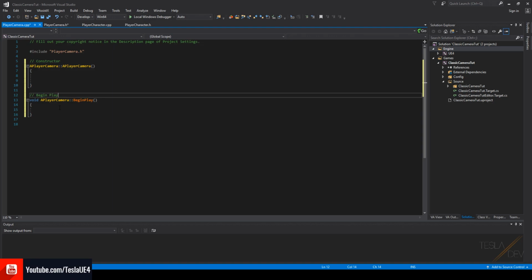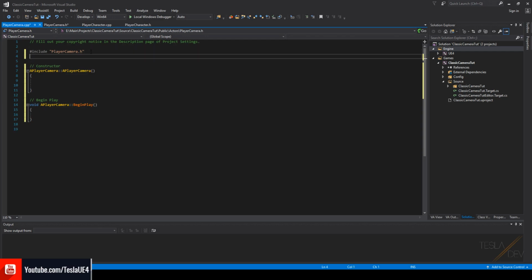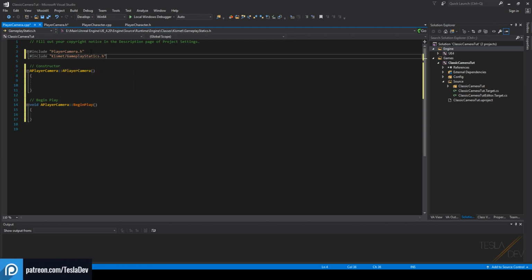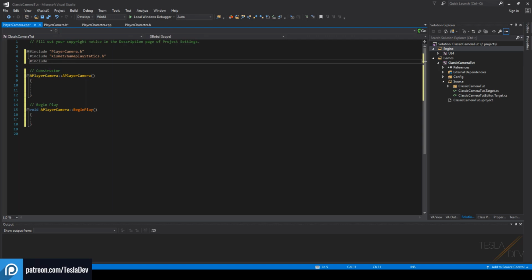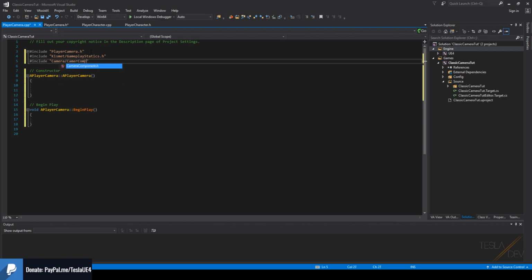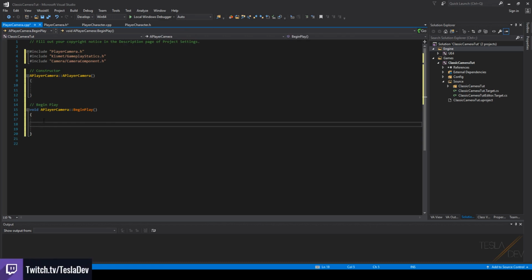So before we add any code into the begin play, we want to make sure we include the header files we need. So the first one we're going to include is kismet/gameplaystatics.h. The second one is going to be the camera component, so that's going to be under camera/cameracomponent.h. And that one is important because even though we're working with a camera actor, it does have a camera component within it. So in the begin play, we are going to check first to see if starting camera is true.